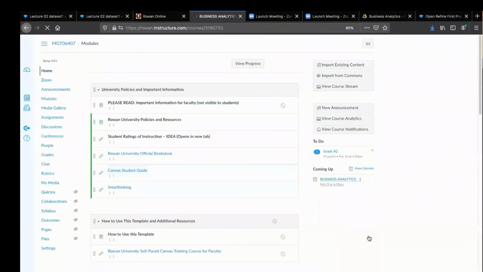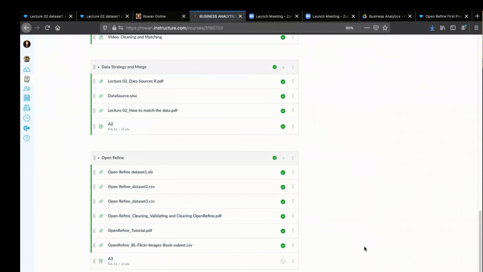Okay, so now let's go back to our Canvas. And now we have about an hour. So during this hour, what I want you to do is open OpenRefine. So open this tutorial first, and then open the OpenRefine data. I want you to go through this tutorial using this data. And if you have any questions, let me know. So I'm going to give you about an hour of lab time for you to familiarize yourself with OpenRefine.